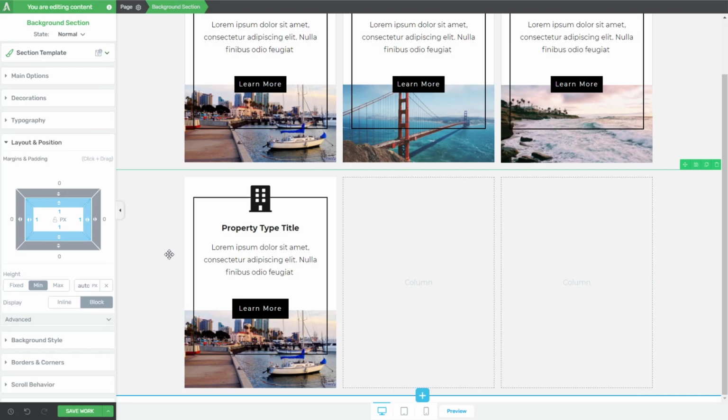Okay, so now we've built our really neat looking box, or card, or whatever you want to call it. I think designers call these cards. A couple more little tweaks that I want to do to make this look just right.